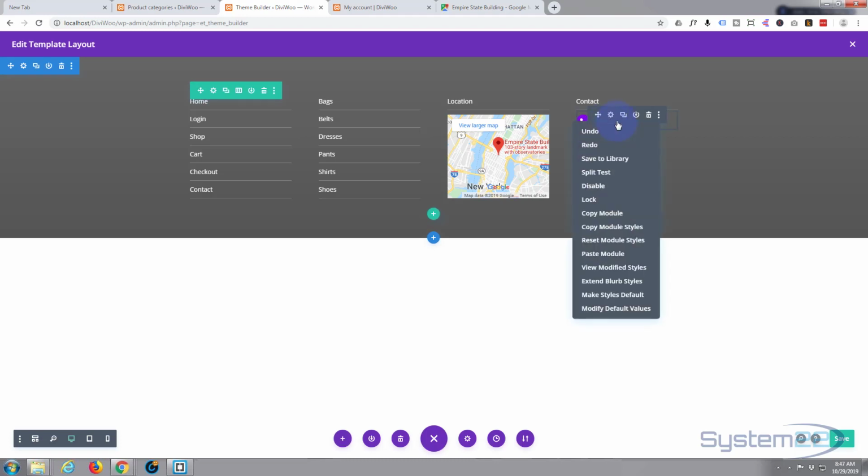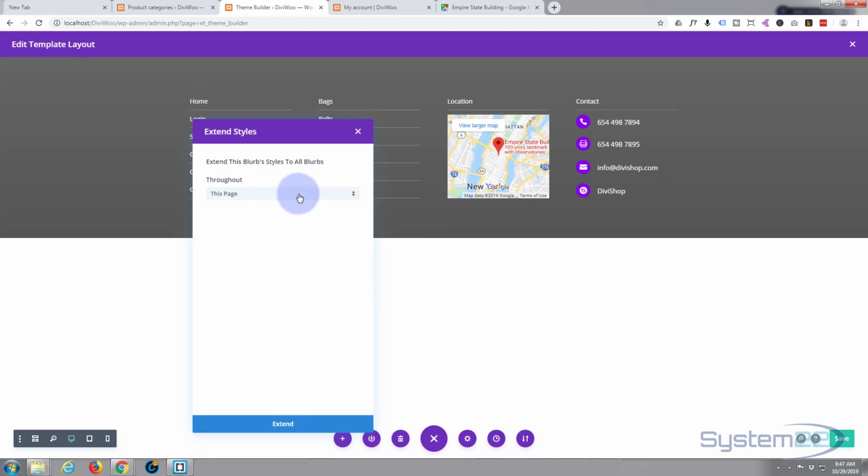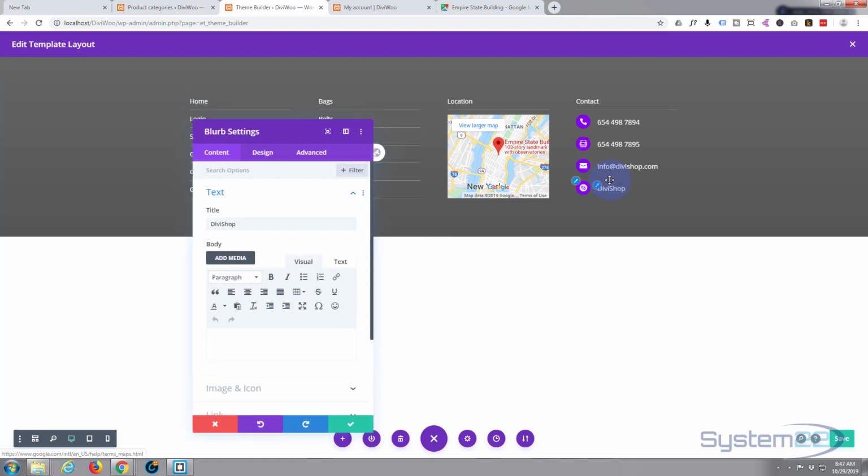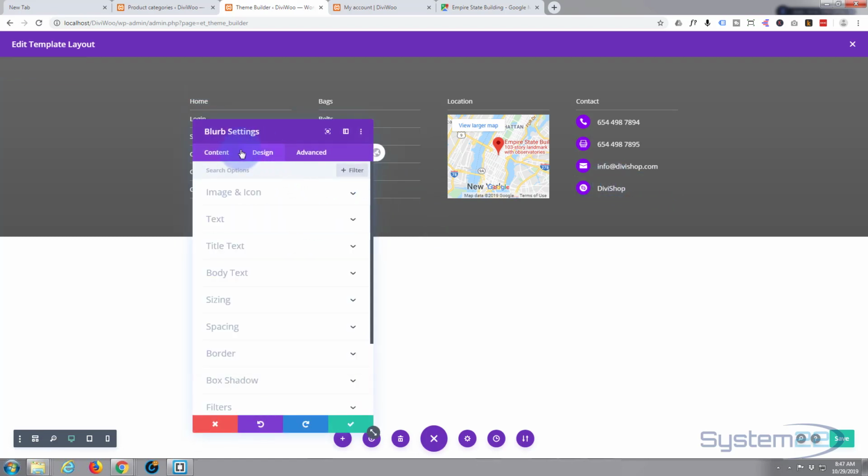And again, I'm going to extend this column. There we go. Let's tighten those up a bit. And all I'm going to do on this bottom one right here is go into it and add a bottom border, just like we did on our first module up here.